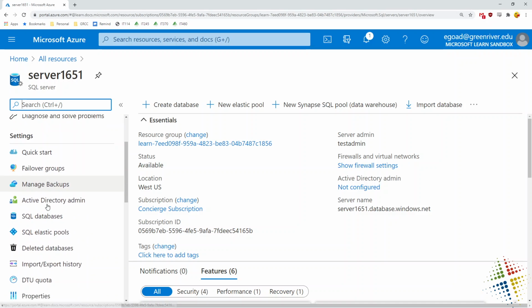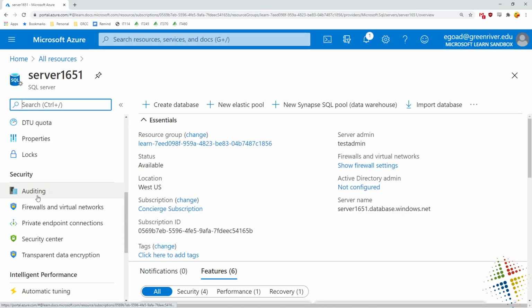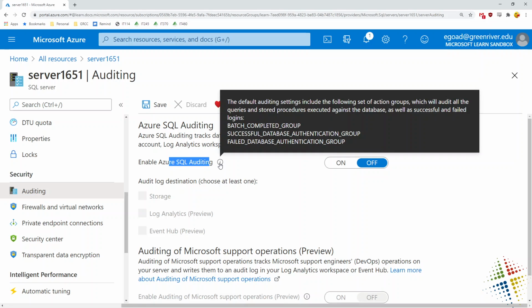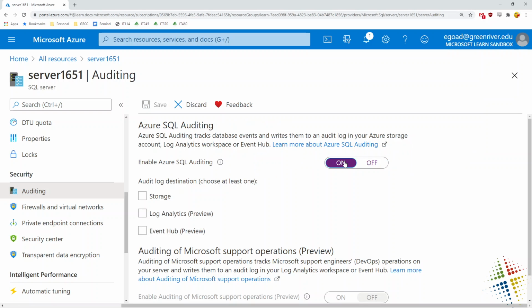On the left-hand side, we're looking for security and we're looking for auditing. Now we can see Azure SQL Auditing is disabled by default because it does require some additional features. So we're going to go ahead and turn that on. Then it asks us where we want to store that. We can store it in storage, in Log Analytics, or in an Event Hub.